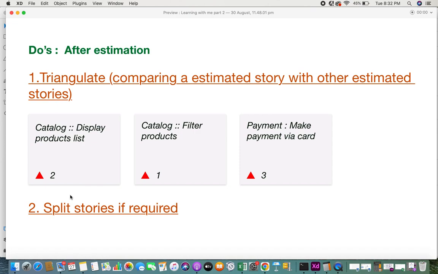And the next one is, after estimation, you need to triangulate these estimations. So triangulation means the process of you or the team comparing an estimated story with other estimated stories. The reason for doing this is just for checking and validating that all stories are estimated in the right manner, and that your team has followed the right estimation and has accurately estimated the stories.